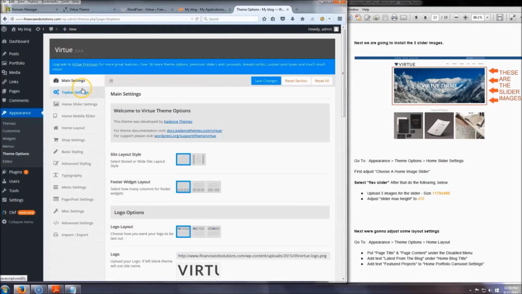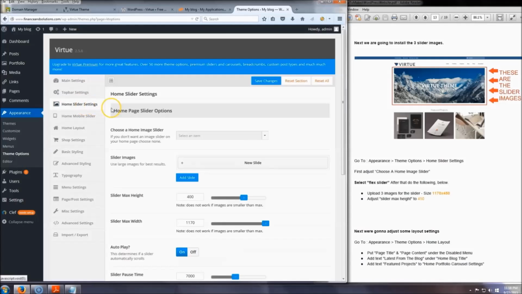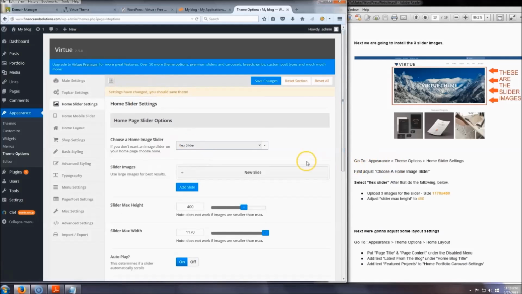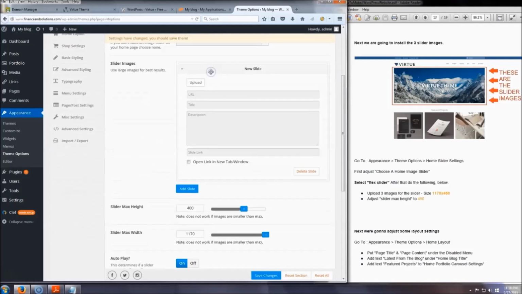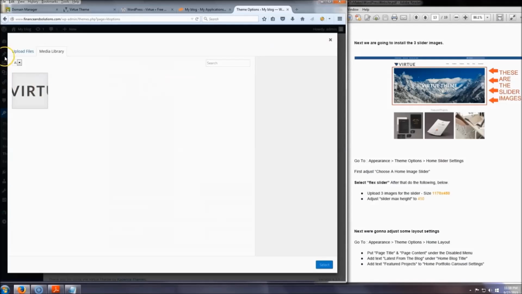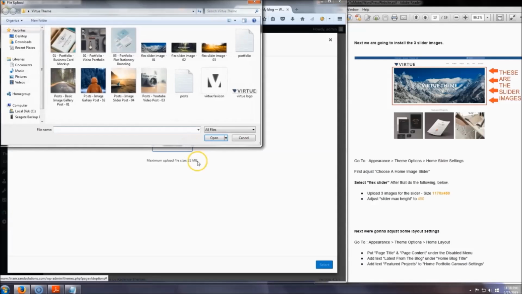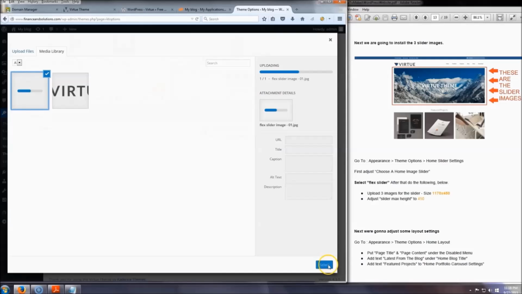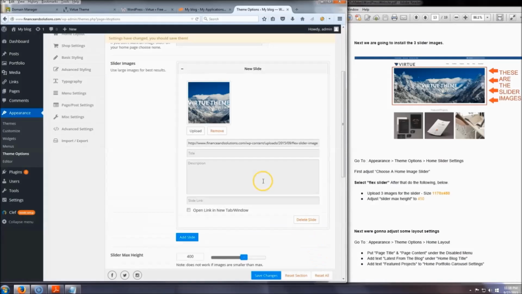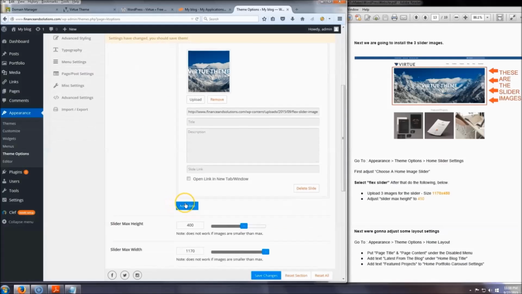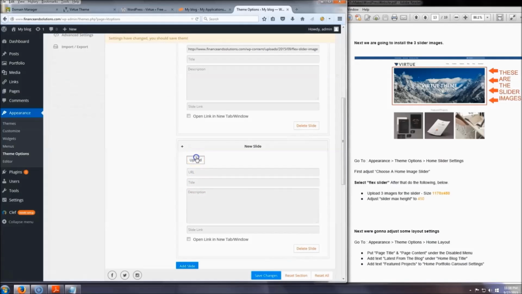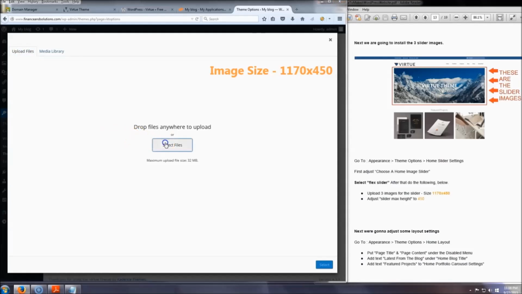We're going to go to Home Slider Settings. And before you do anything, click this. Change this to Flex Slider. Otherwise, you won't have the 3 sliding images. Click Upload, New Slide. We're going to upload a total of 3 slides. You don't even have to do 3 if you don't want to. You can just do 1, but it looks better if you add a couple.